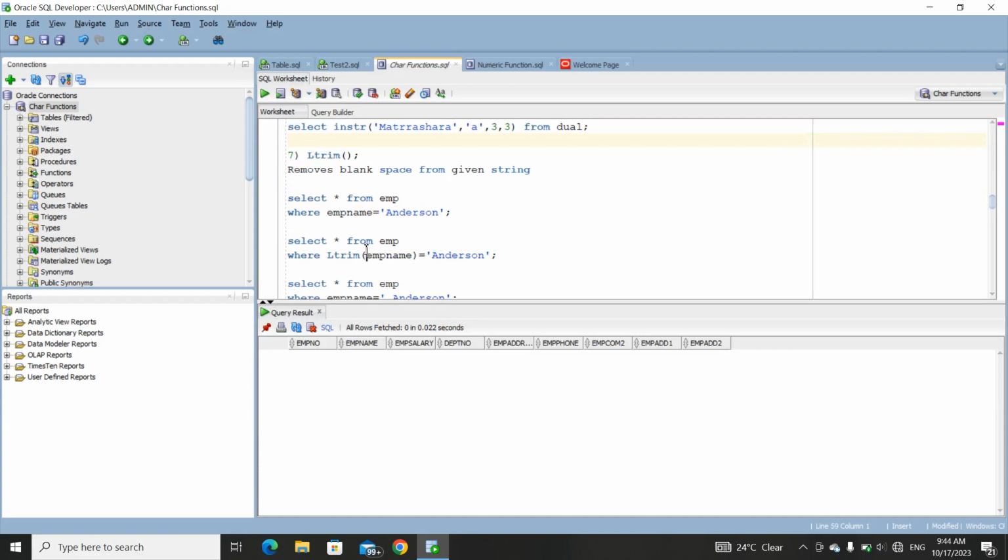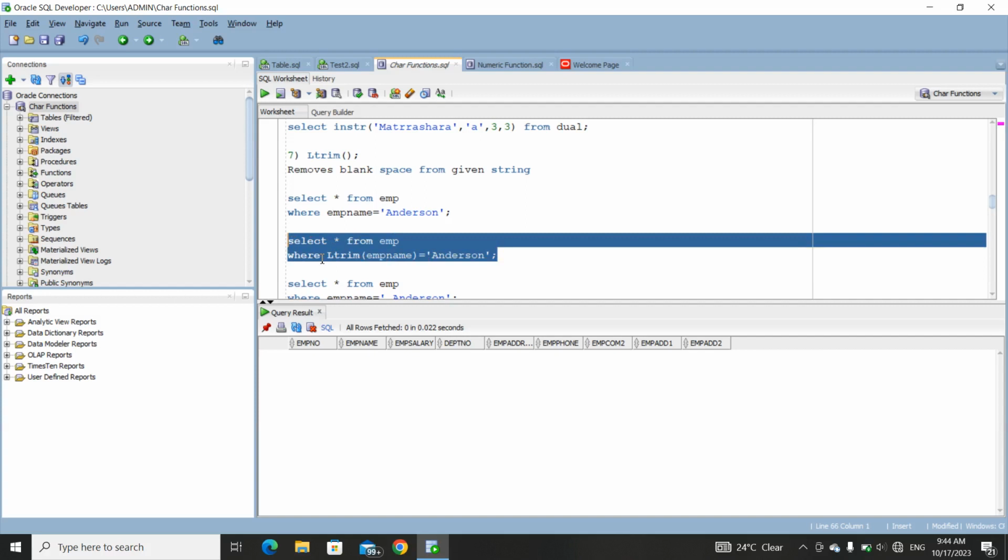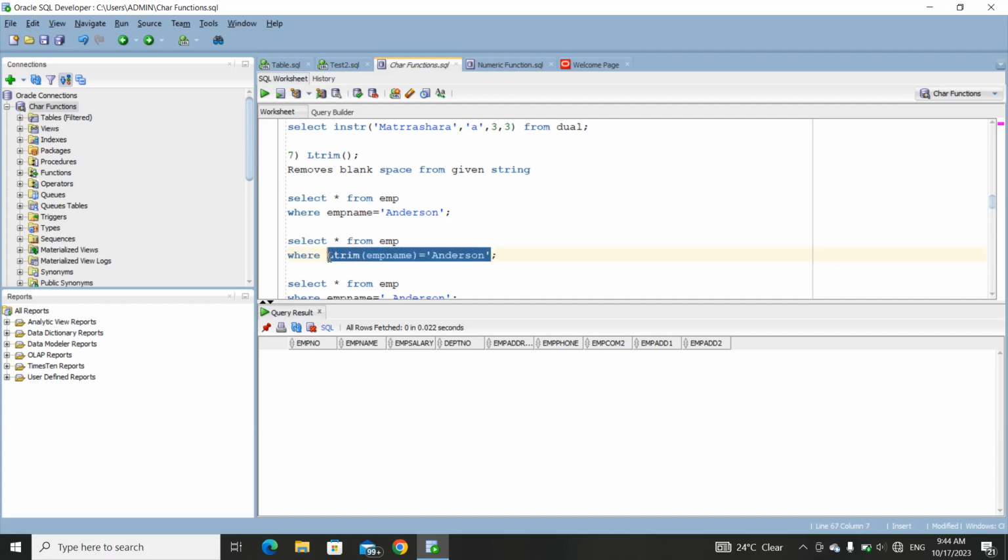This is the syntax. In this query: select star from emp where ltrim of emp name is equal to Anderson. You have to add this statement. We use the ltrim function, and as the parameter we give the column name, that is emp name. We are interested in fetching the data whose emp name is Anderson, which has a space at its left-hand side. So let us run this query.